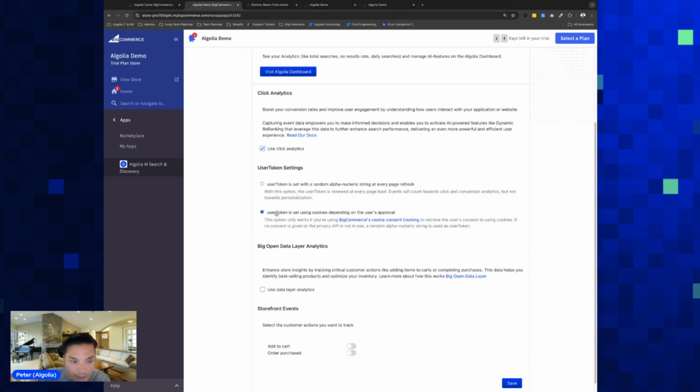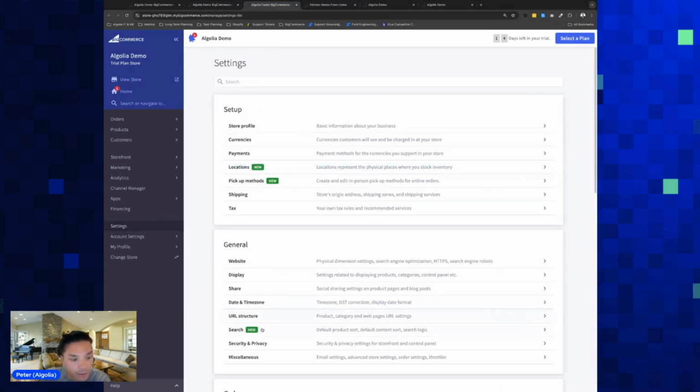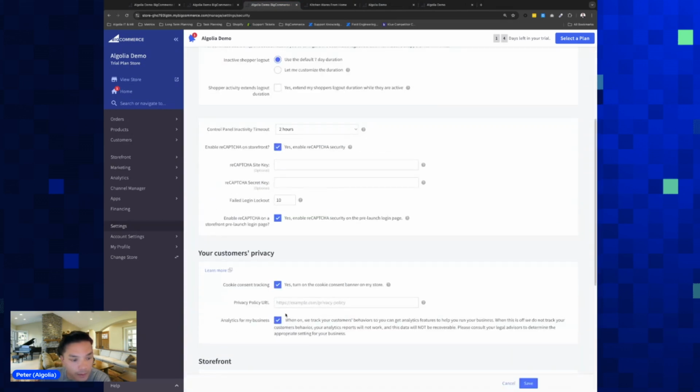And what that will allow you to do is actually power your personalization features. But in order to do that, you have to actually use the BigCommerce cookie consent tracking. So what that is when your customers go onto your page, your storefront, they'll see a banner that asks them if they'll be okay with you tracking their cookies, essentially. So to do that, just click this hyperlink that we provided here, go down to security, and then make sure this box is checked and hit save.